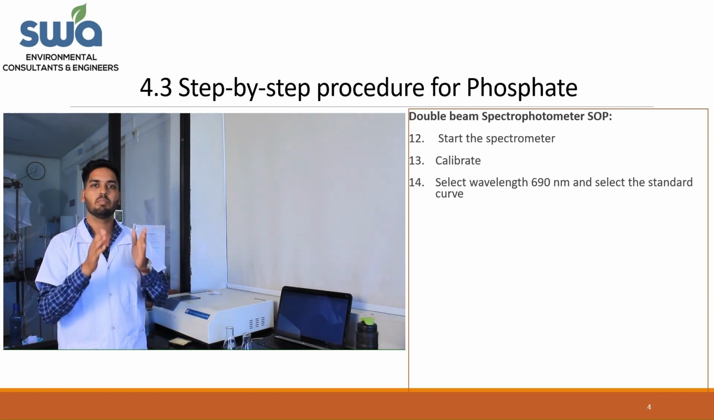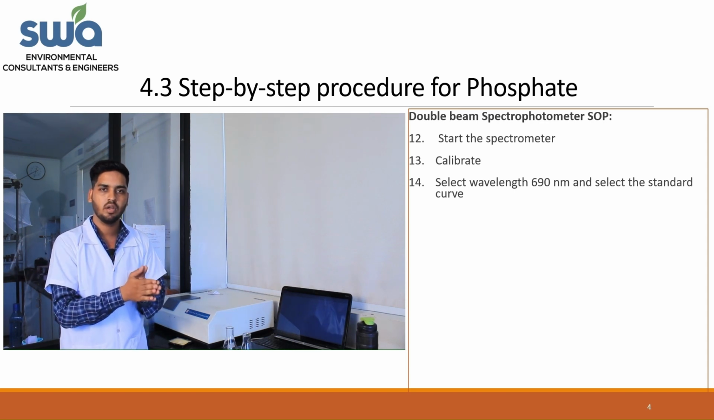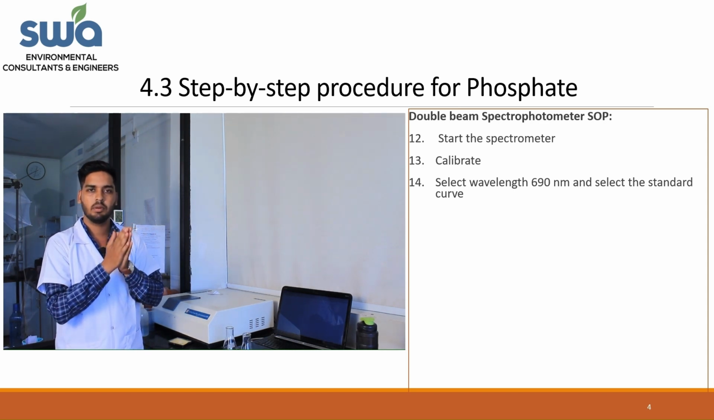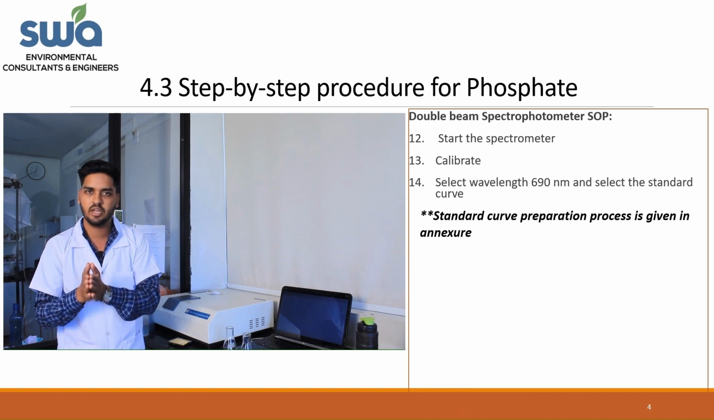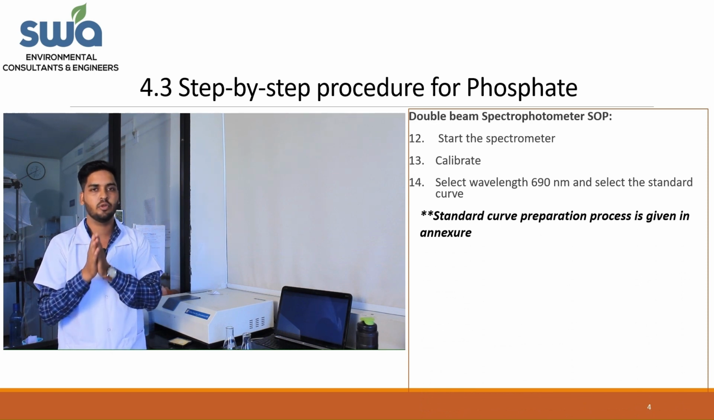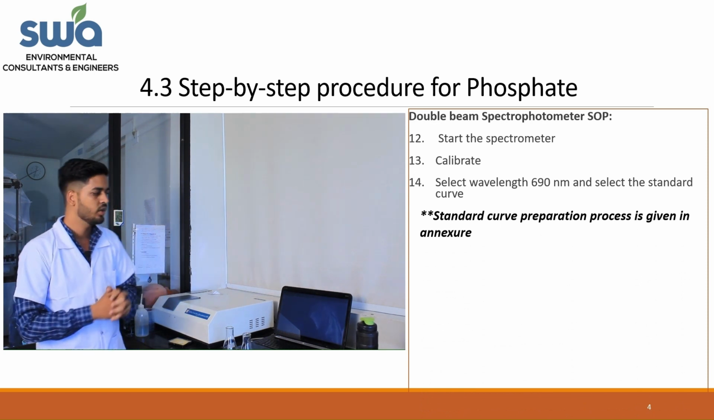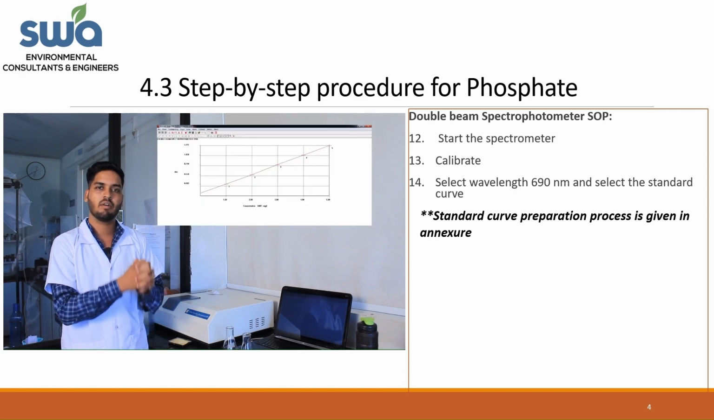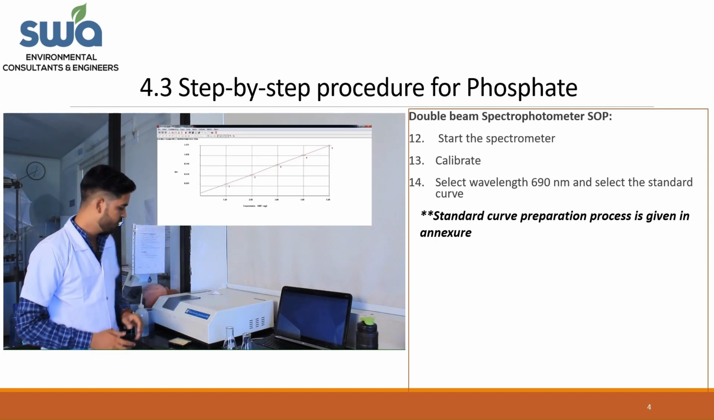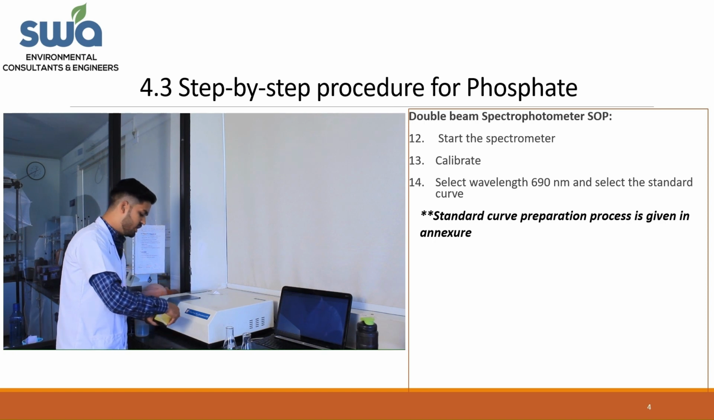You have to prepare the standard curve prior. The procedure of preparing the standard curve is given in the annex here. You can refer to that and prepare the standard curve. So we will select the standard curve. After selection of the standard curve, do the cell matching.